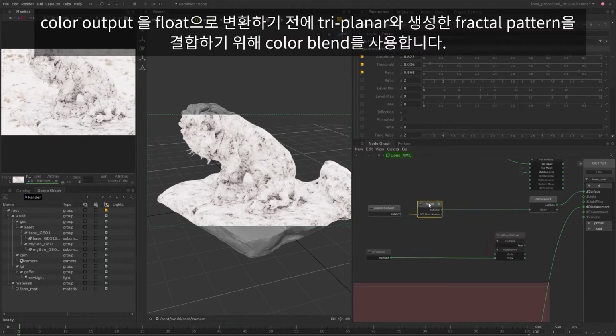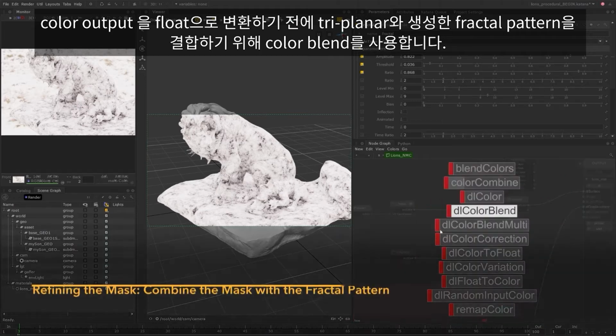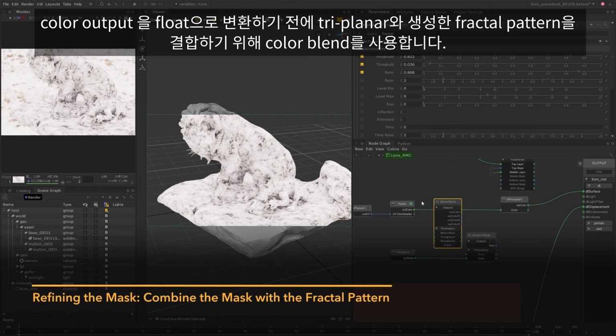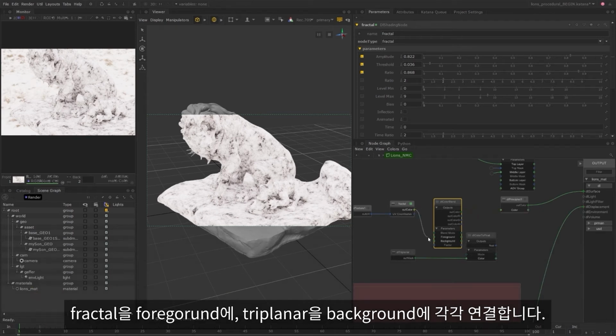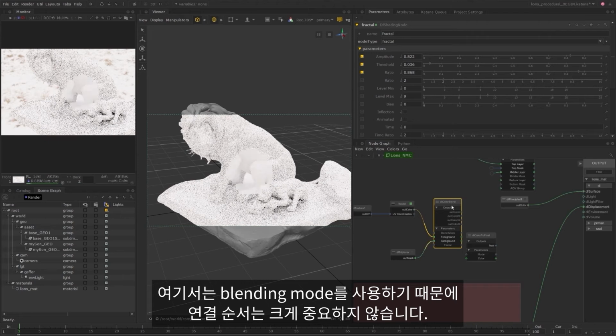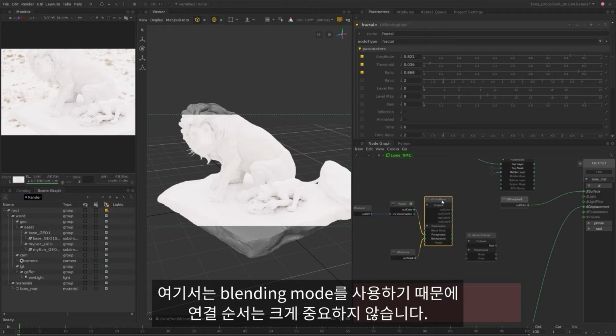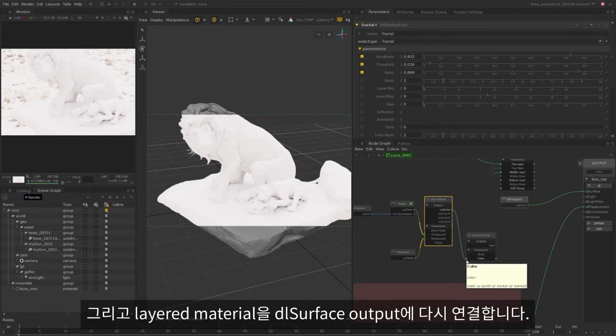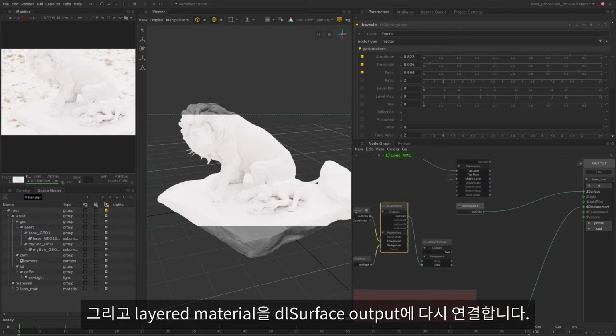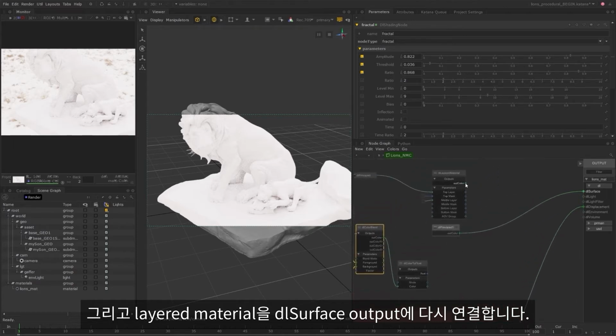So to do this, I'm going to need to use a color blend before converting the color output to a float, as I need to combine the triplanar with the fractal pattern that we've just created. So I'll plug the fractal into the foreground and the triplanar into the background. In this case, it doesn't really matter which way around these are plugged in, because of the blending mode that we're going to be using. And then I'll add the out color from the color blend to the color to float input and plug the layered material into the DL surface output again.